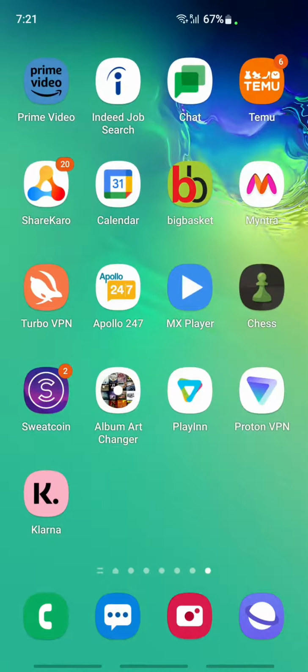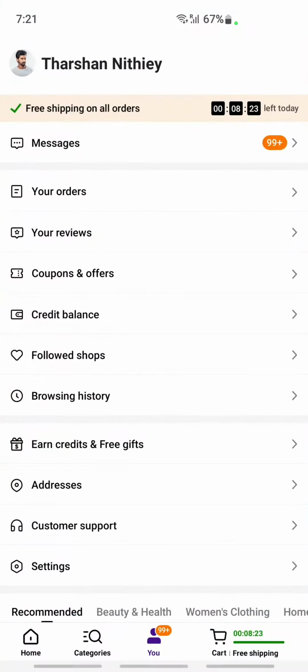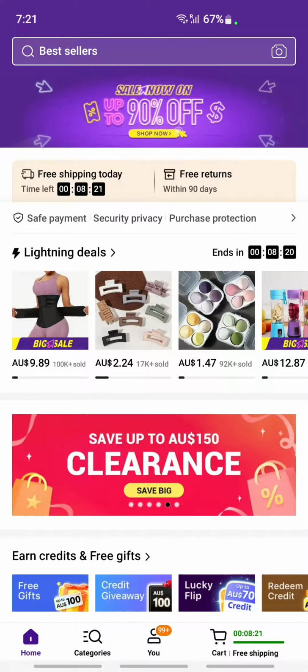So open up your Temu application. So just launch your Temu application. So once you have opened up your Temu, you can log in if you want to. So you can log into your account.